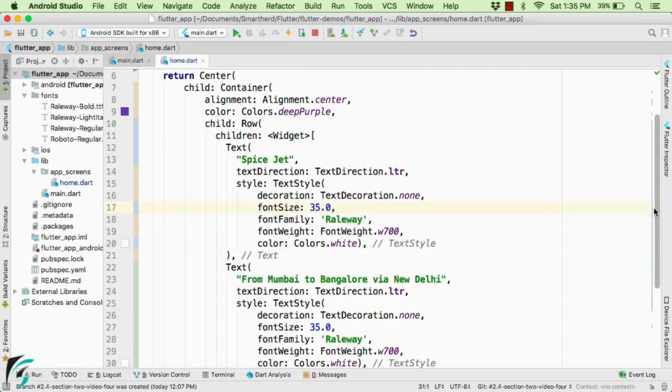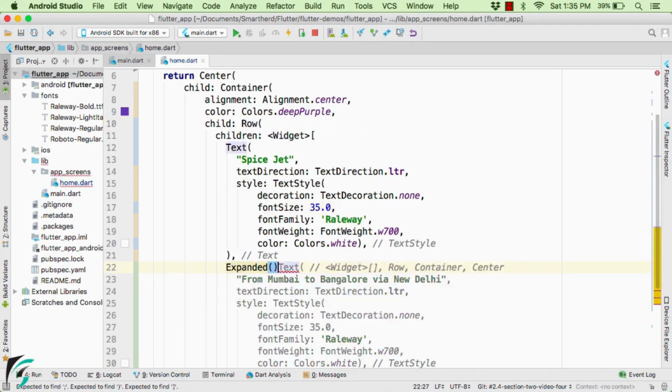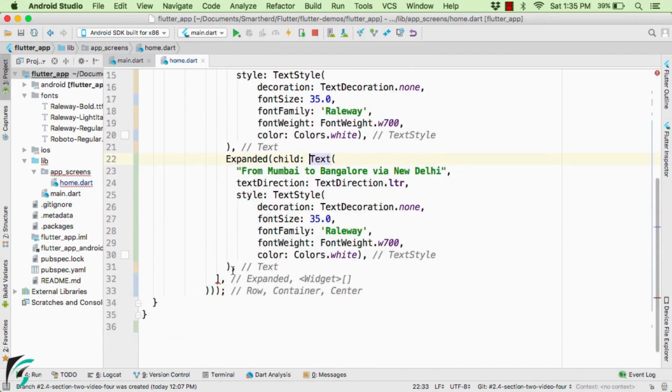So right now we are actually using the row. If we try to wrap this text within an expanded widget, and as a child pass this text and end it with one more bracket for our expanded widget, we have simply wrapped this text as a child of this expanded widget. Now let's see what happens in the output.